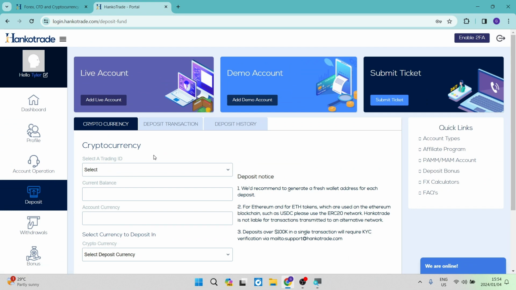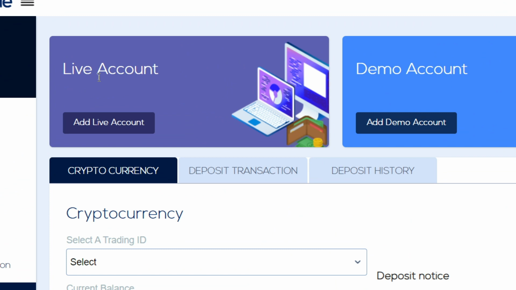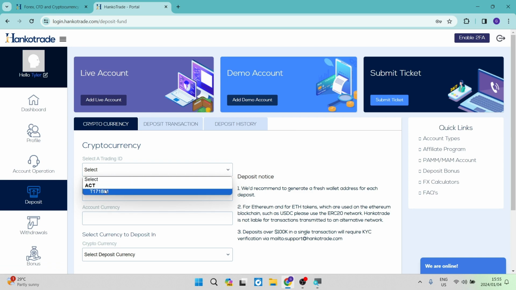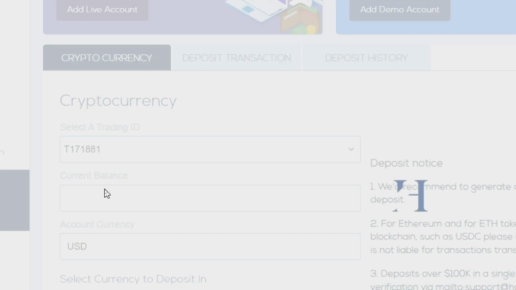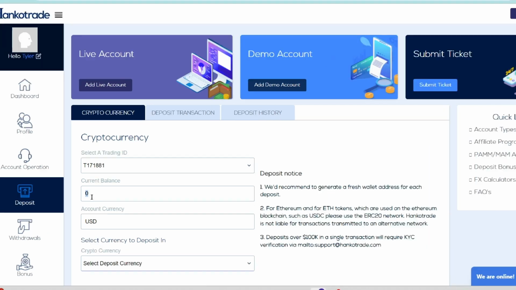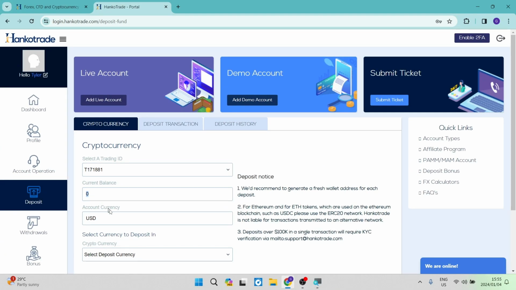Now let me just note that you do need a live account to do so. If you haven't got a live account, then you can just tap on the add live account. So what you're going to do over here is first of all select your trading ID. So that is this ID over here. From here, you're going to see that you have your current balance, which of course is 0 at this point, and the account currency, which is USD.